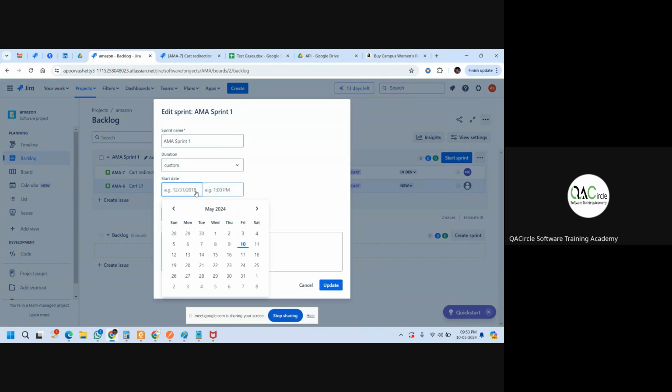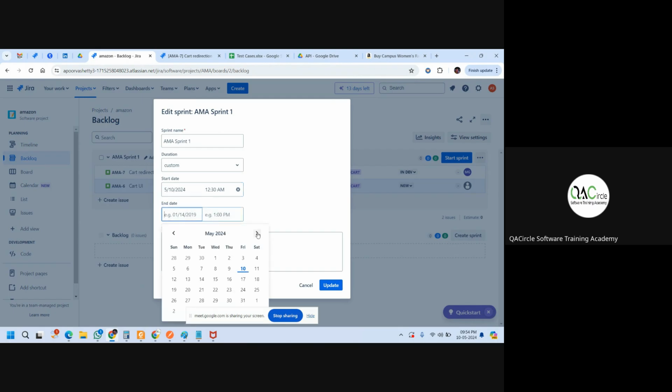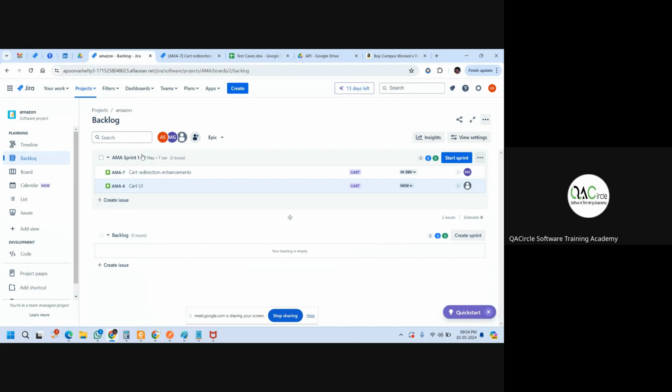So when is the current sprint starting? From 10th of May, that is today, to end date next month. Let us assume there is 1 month. It has to be Friday. Okay, I'm going to set 10th May to 7th June. This is the sprint duration. Okay, and I will say start sprint.